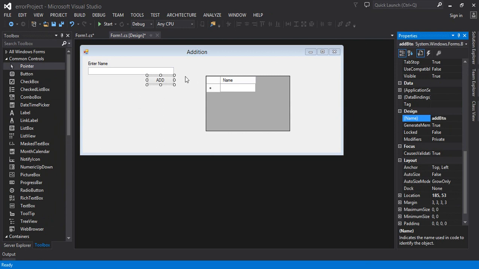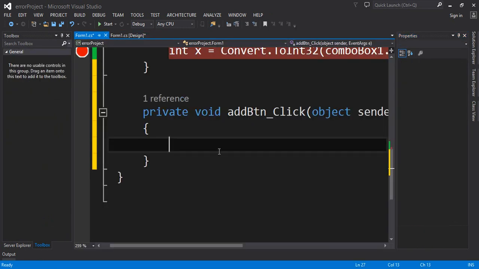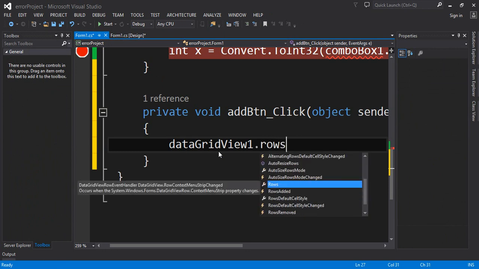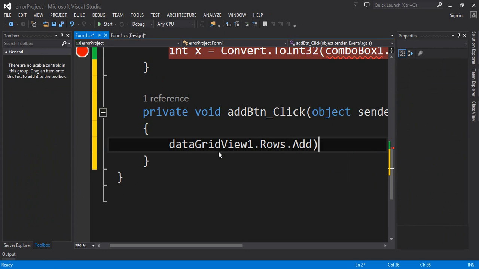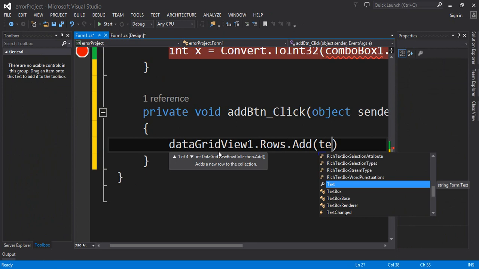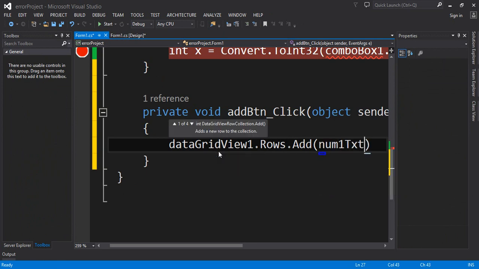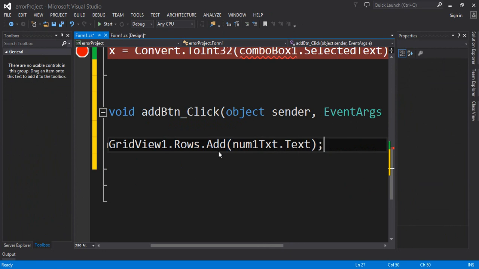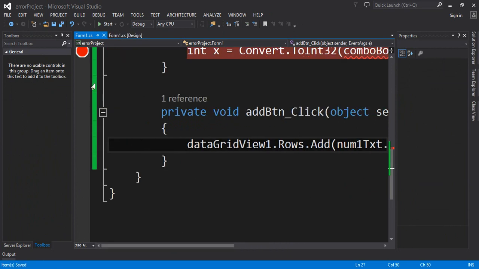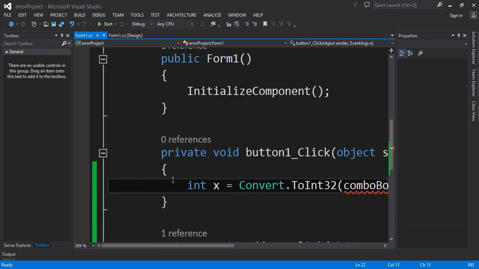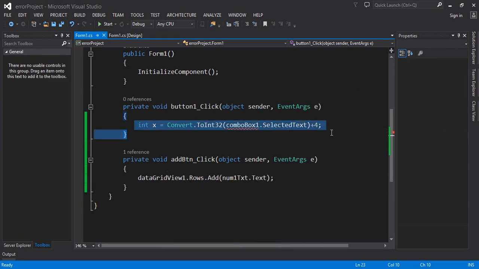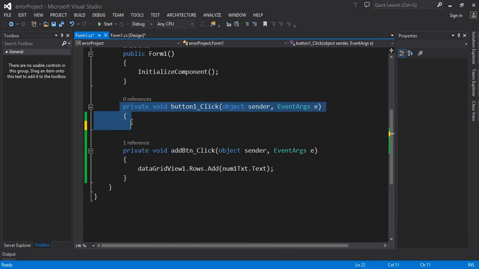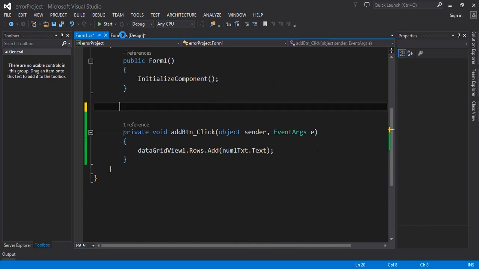Now what you want to do is, when you press the add button, the data in the text box should go inside the data grid view. So dataGridView1.Rows.Add, and here you have to add the particular data, that is your text box. What is the text box? num1Text, yes, num1Text.Text. So let's see what will happen when we run this code. Let me zoom it out, remove this also, and remove this click event also, because I have removed that button.